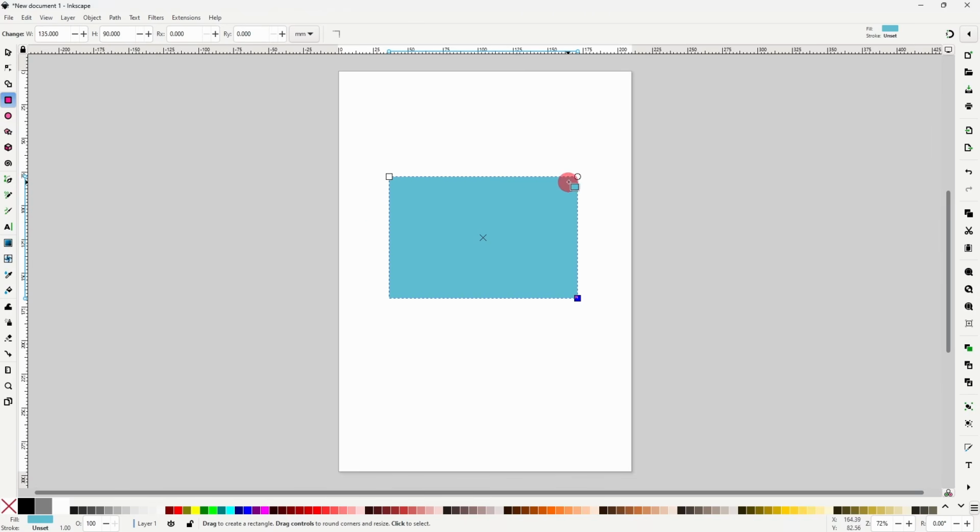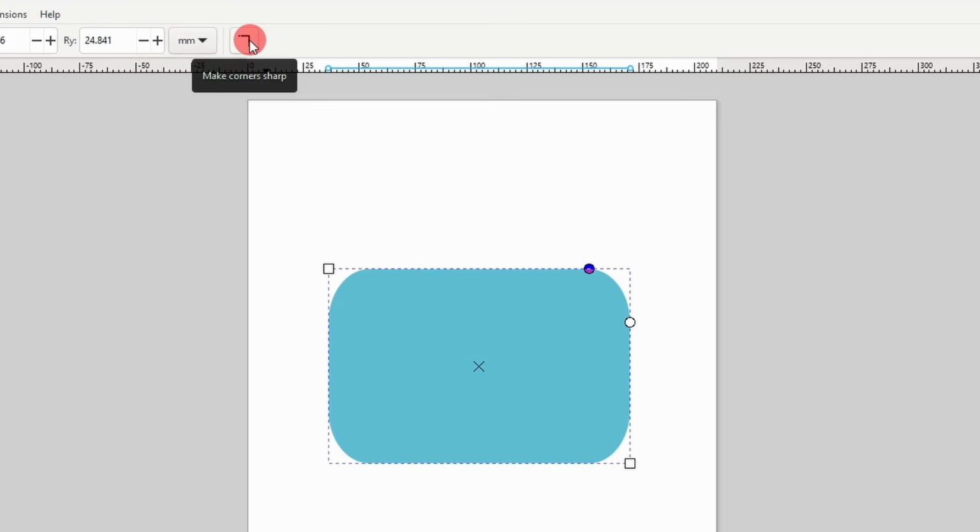At the top right corner of the rectangle, we have a couple circular handles. With these, we can round the corners. To remove the rounding, we can come up here and click this Make Corners Sharp button.